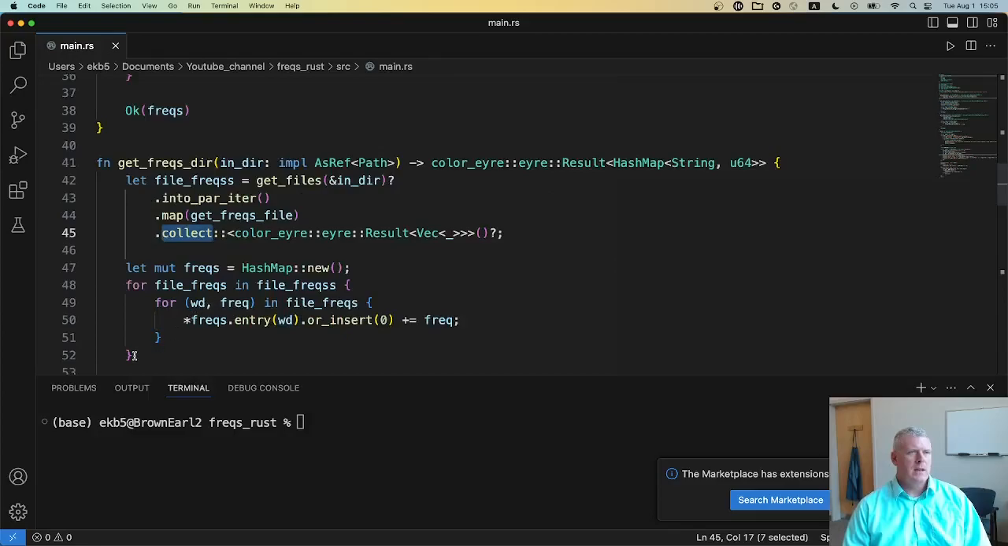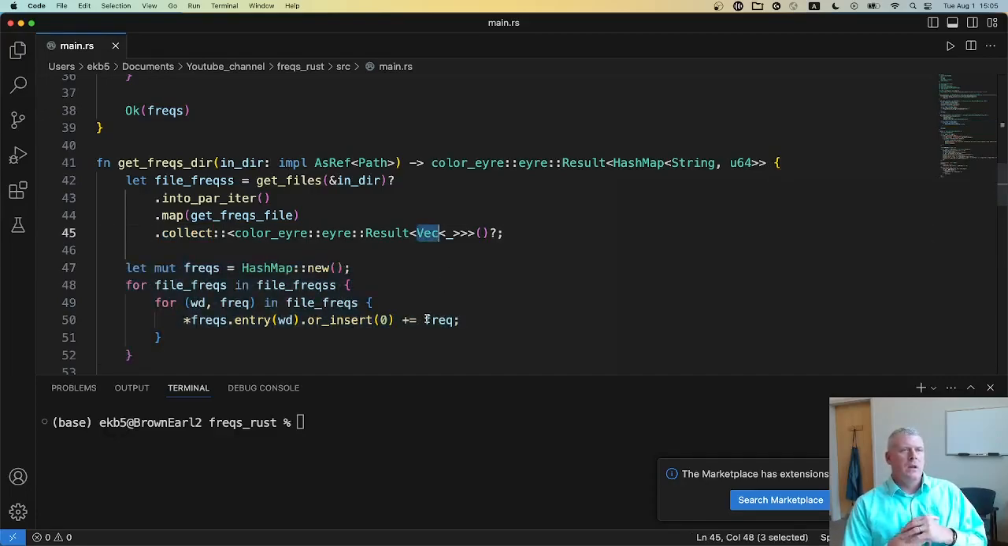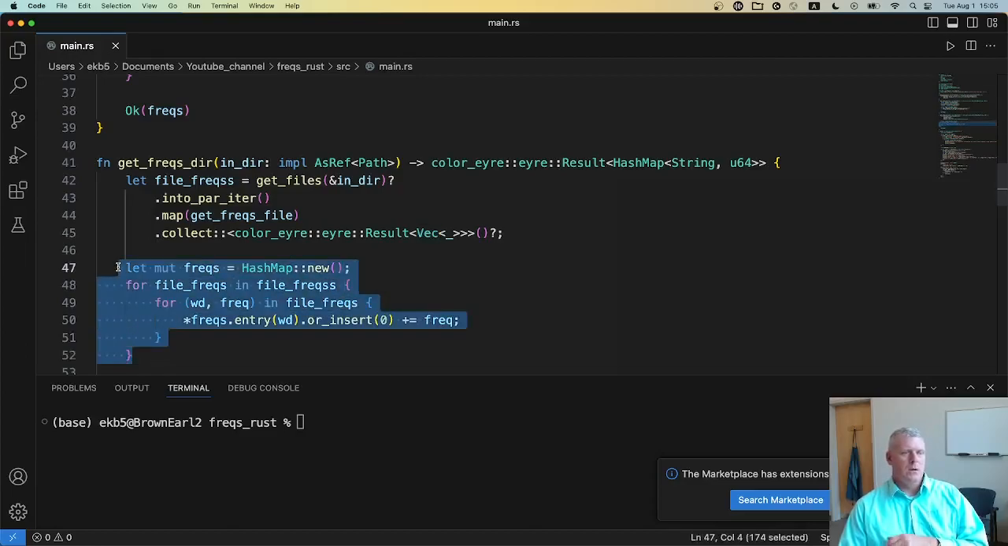And then we flatten the many. We end up with a vector. The Vec right there is a vector, which is very much like a Python list, a vector in Rust that has these hash maps or dictionaries. Then we just flatten that down into one large frequency dictionary here.